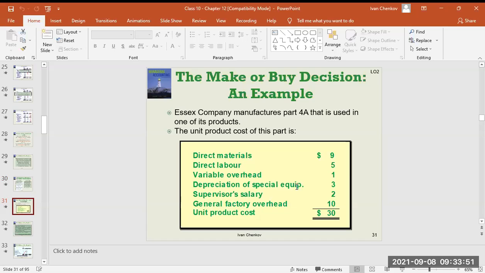So let's see this company. This company manufactures a part, which is used as one of the products. So they're making this part and they're using it for another value chain in the company. What's the cost? For direct material they're paying $9, for direct labor $5, for variable overhead $1, for depreciation of special equipment $3, supervisor salary $2, and general factory overhead $10. So that's the cost that they're allocating to that part. So they come up with the unit product cost of $30.